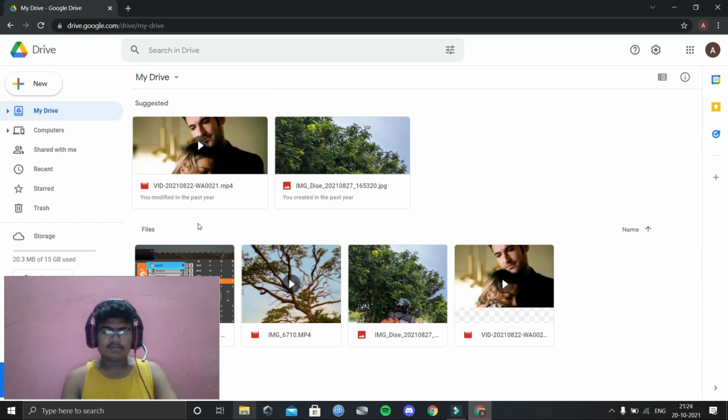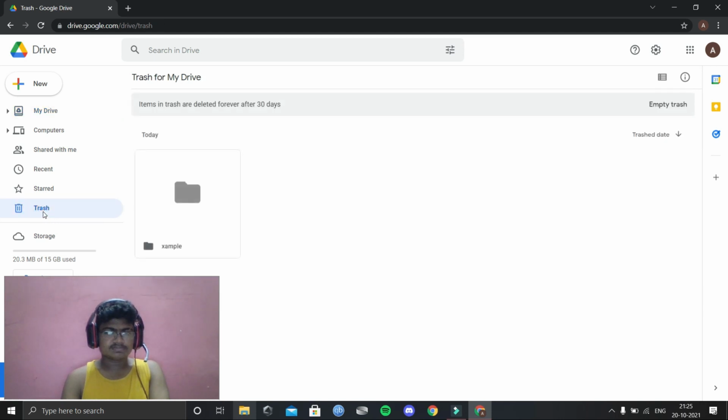If now I want to restore my file, I need to go to the trash, which is available in the left options: My Drive, Computers, Shared with me, Recent, Starred, and Trash. If I click on Trash, a new page appears, which is Trash for my drive. And this is the deleted item which I've deleted recently, the file example.